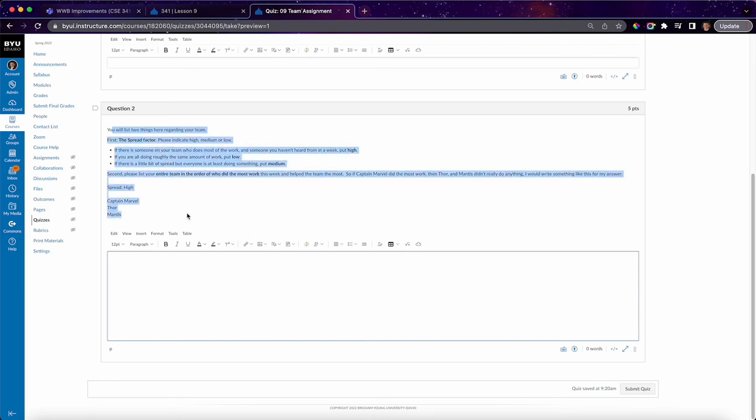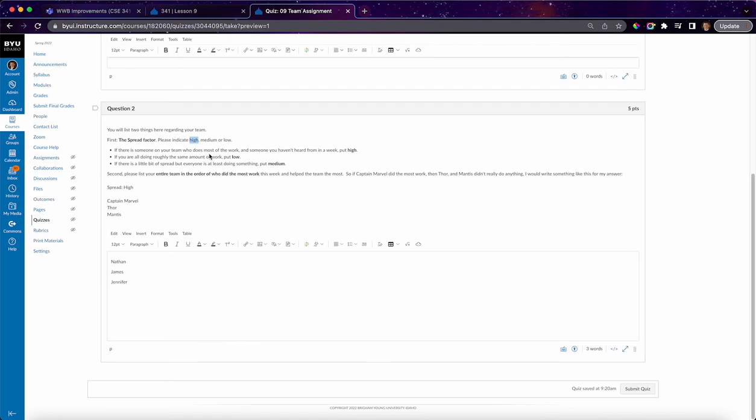In this one, it'll be a Google Doc for your planning for your project, but then you're also going to submit this ranking. So let's say I was on a team. It was me and James and Jennifer, the three of us on a team. What I would want to do is put the spread factor to say, hey, someone on our team did a crazy amount of work, someone did hardly any, or if it's low, I'd say, hey, we all did a pretty similar amount of work. And so I'd say, hey, spread is low, and then I would just rank us from top to bottom. I could say, hey, James did the most, then Jennifer, and then me. And so that is all I would submit for this.